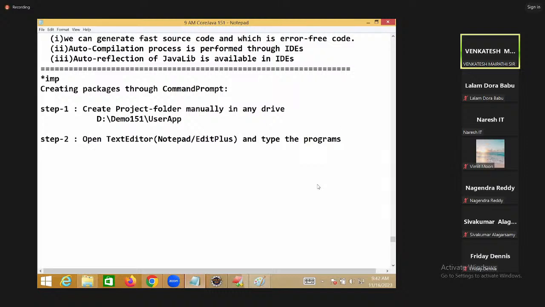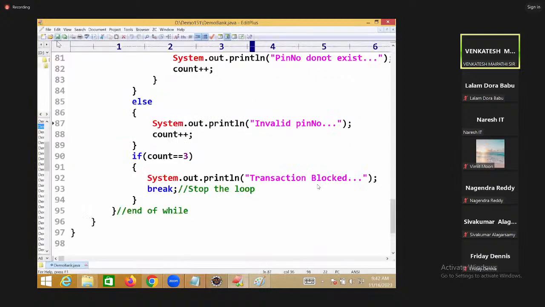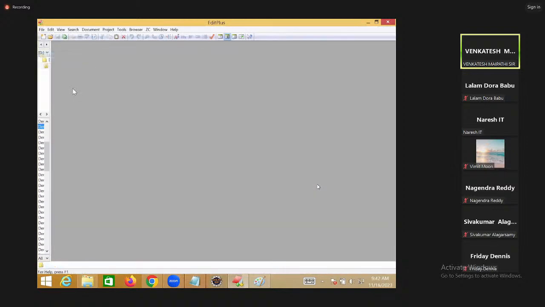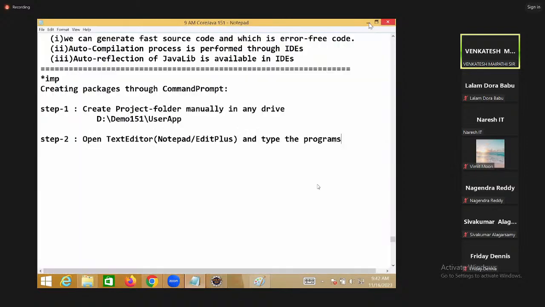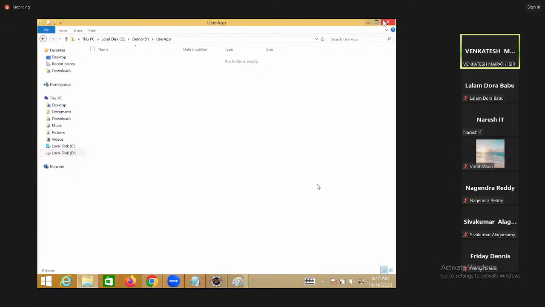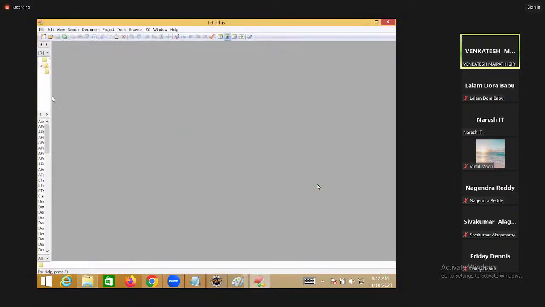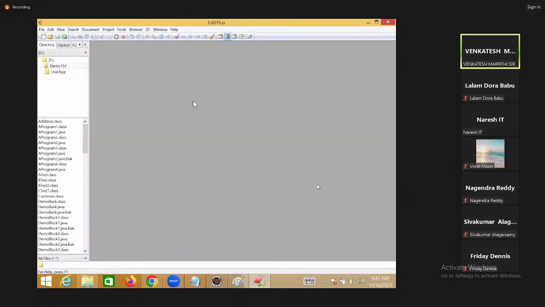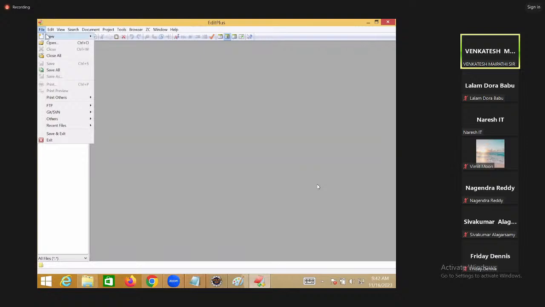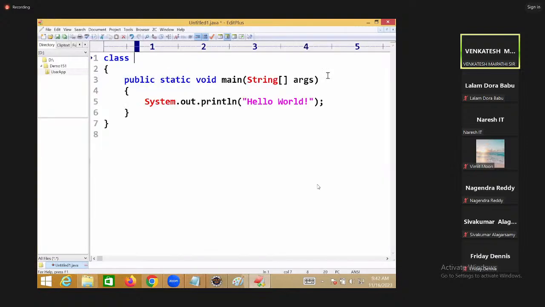See there, I am typing the program. Observe it. I open one text editor. This is a text editor. I open Edit Plus daily, no? Right. Open the text editor. There, under demo 151, you had user app, or not? You go to user app here and type one program like this.